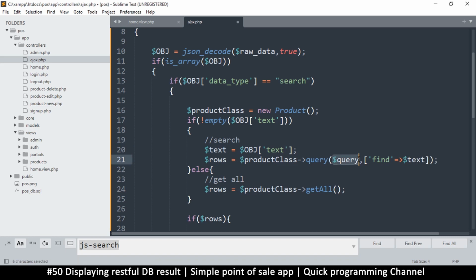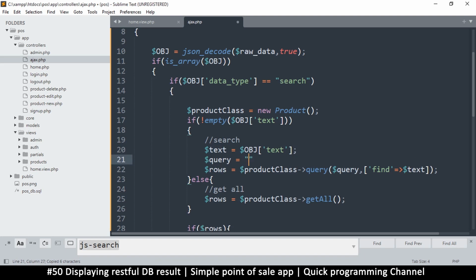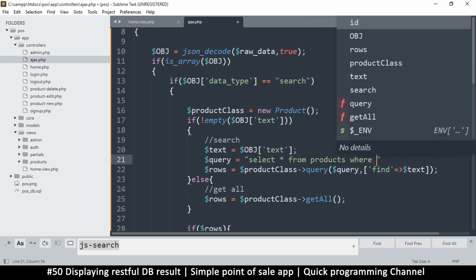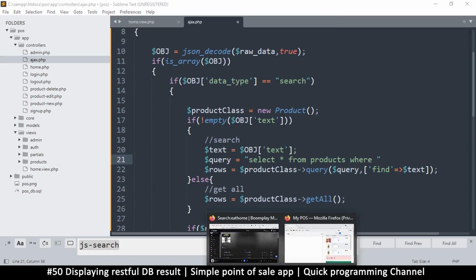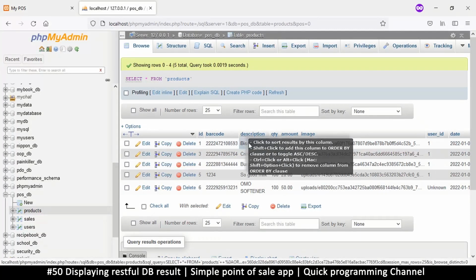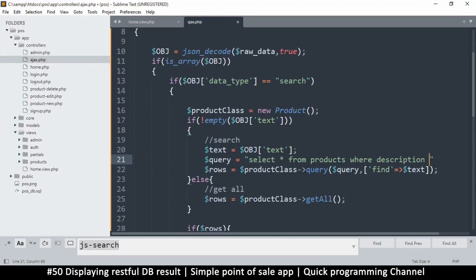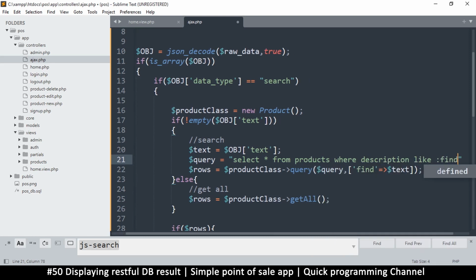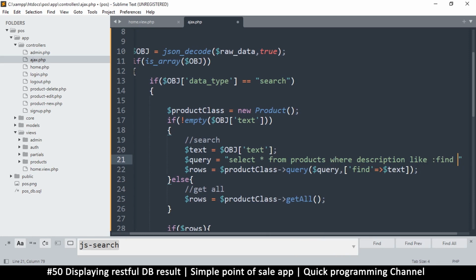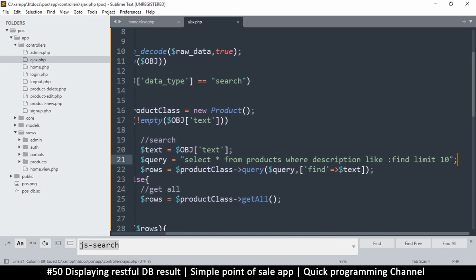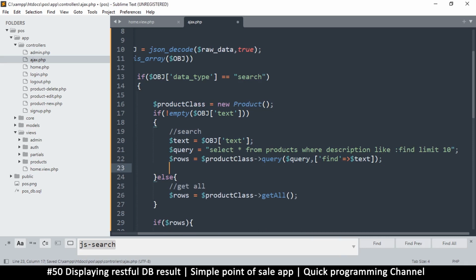And then of course we need to create the query itself. So let's do that and say select all from products where, and now we're looking for a specific column, and this column name is description. So where description, and then we're not going to say is equal to, because we want it to search. So we use the keyword like, and then here we'll put find. So where description like find, and then we will have to put our own limit. Let's put a limit of 10, okay? Because we don't want too many results anyway.